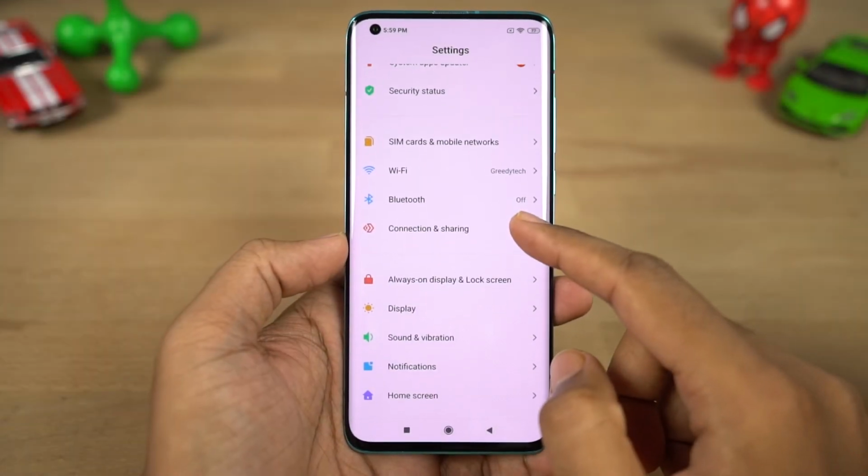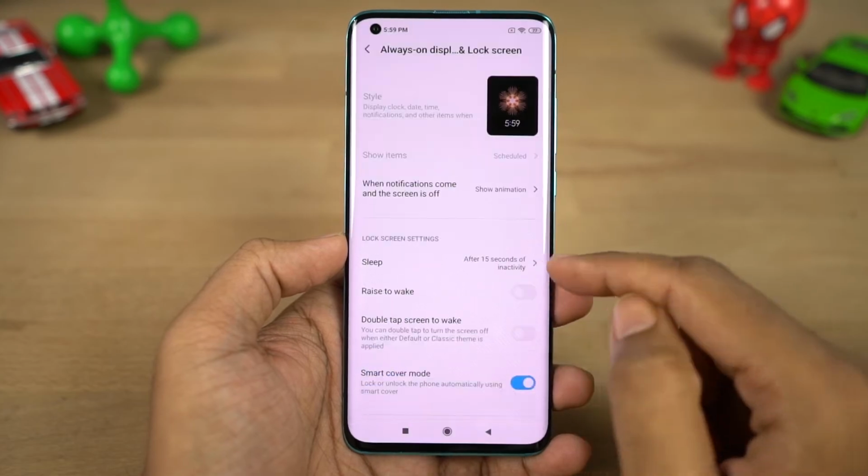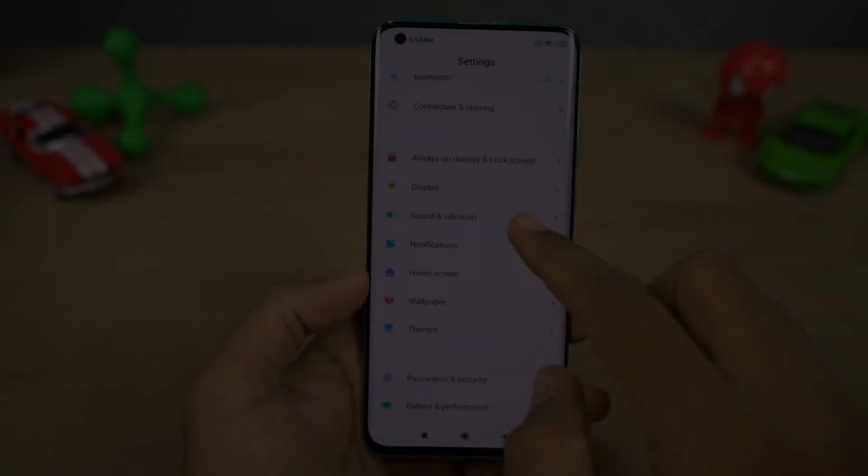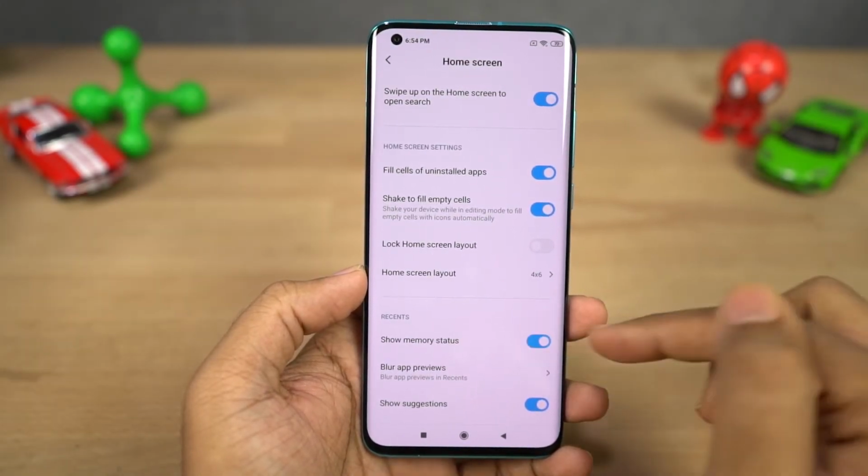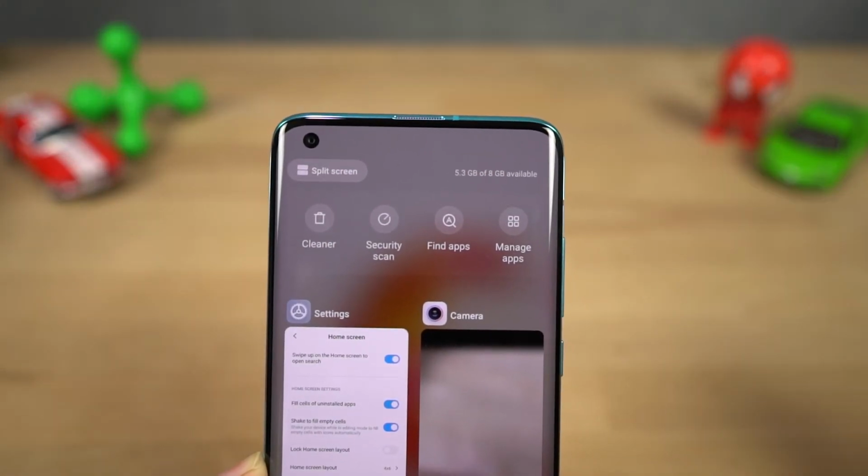Next, we have display screen on time or sleep time. From these settings, you can select the duration after which the display sleeps. Next, we can show memory status. Once you enable this toggle, it will show the current RAM usage in the recent apps page.